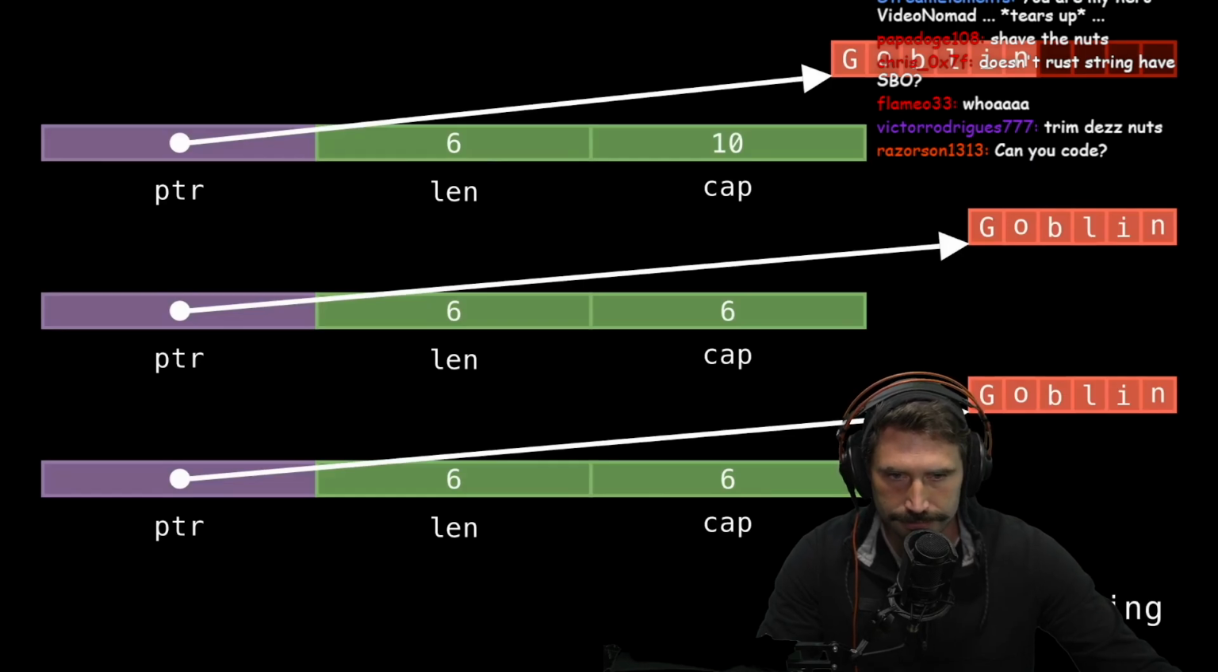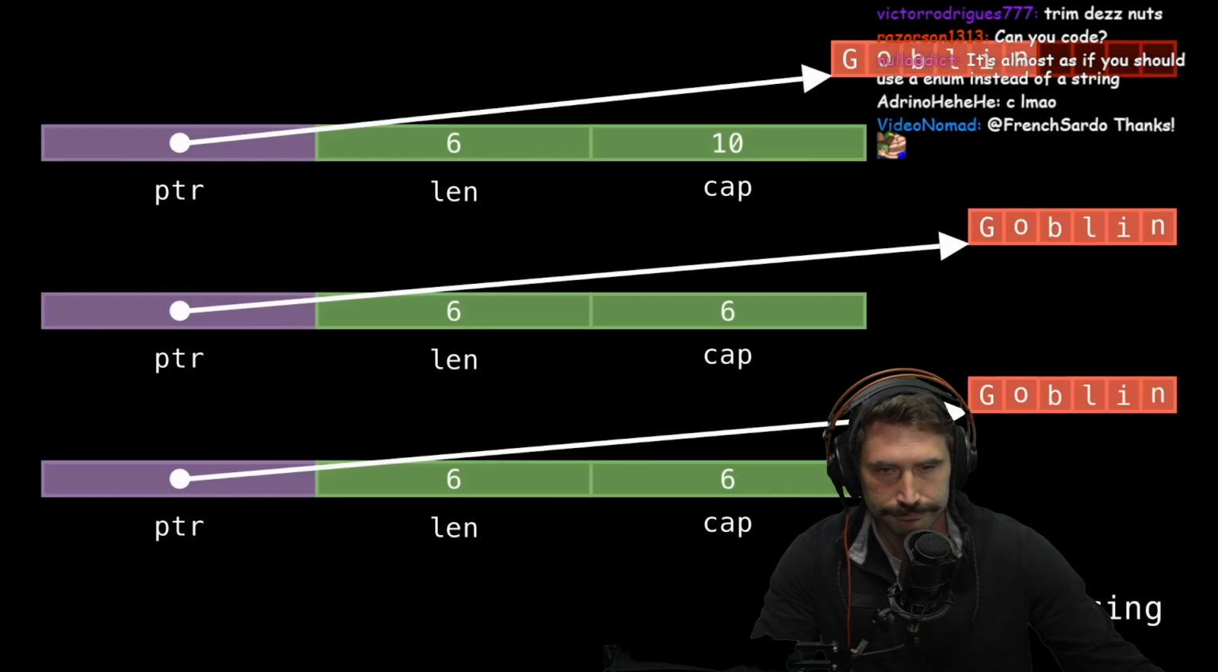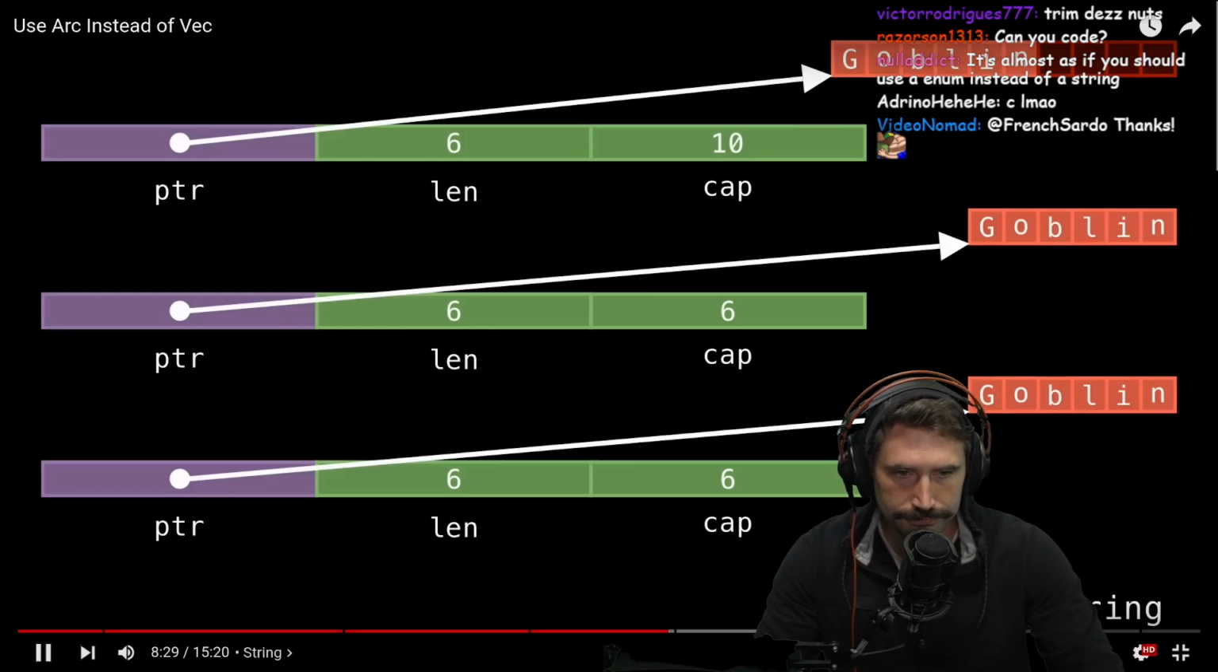And again, we have this extra capacity field here that's not really useful to us. So hopefully you can see that this process of allocating new memory, which by the way is very expensive, is a little bit cumbersome, and the string structs are just kind of large and overly bulky just for the simple purpose of talking about goblins.